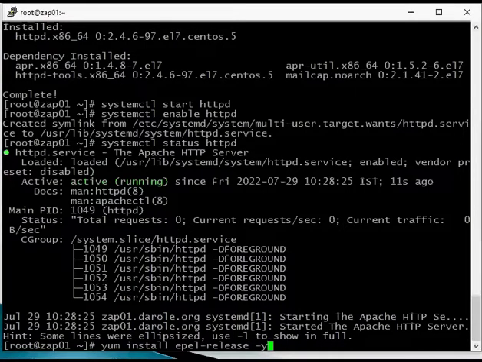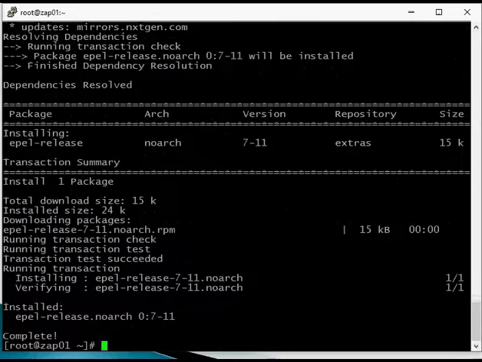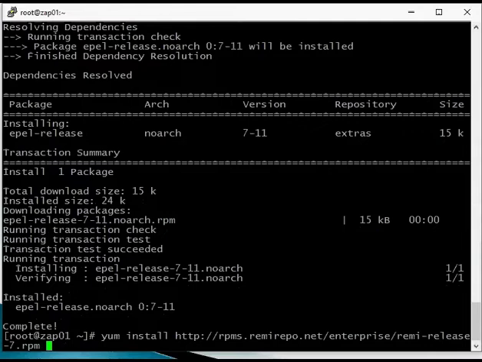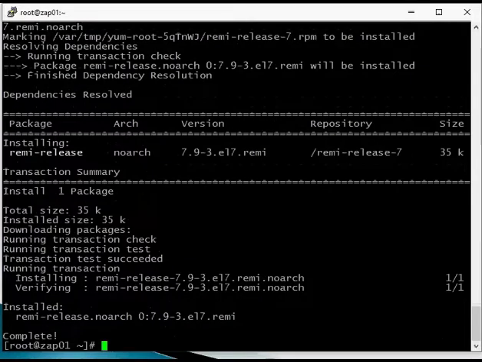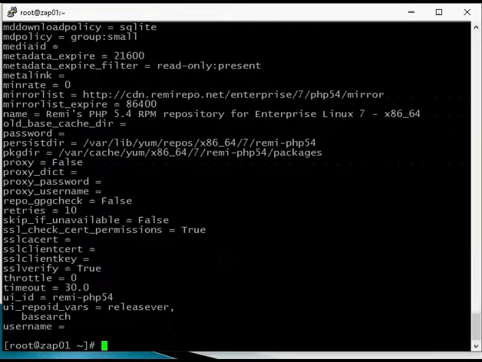Now we require the EPEL repository, and the REMI repository. Now we will disable PHP 5.4 in REMI and we will enable 7.2, because we require 7.2 PHP packages.